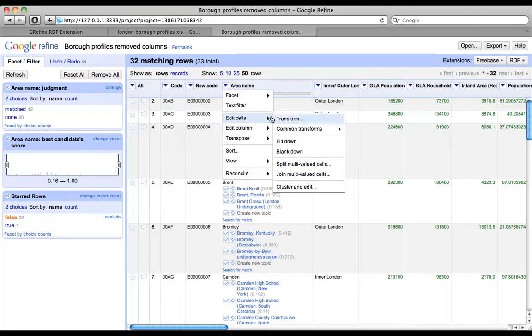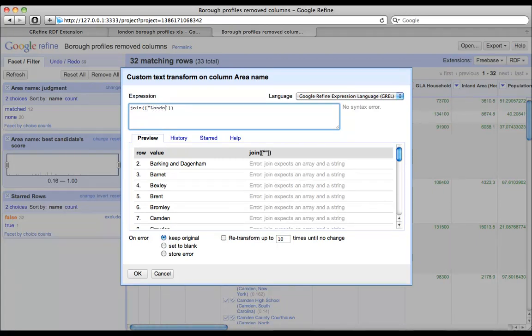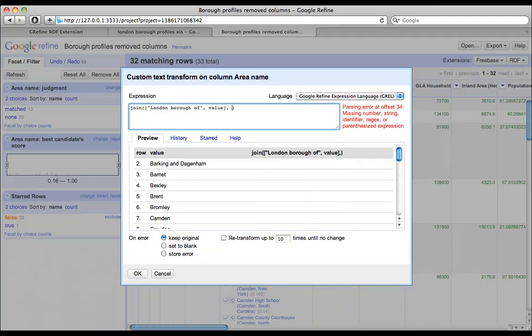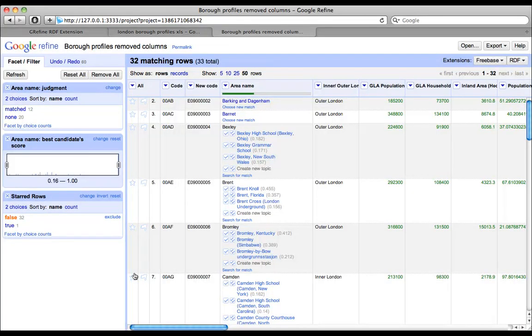Click on Area Name, Edit Cells, and then choose Transform. And write the following expression. Its role is to add the London Borough of sentence to the current value of the cell, where the separator between the two joined objects is one space. We see in the preview window the result we wanted to achieve, so we click OK and start again the reconciliation process.